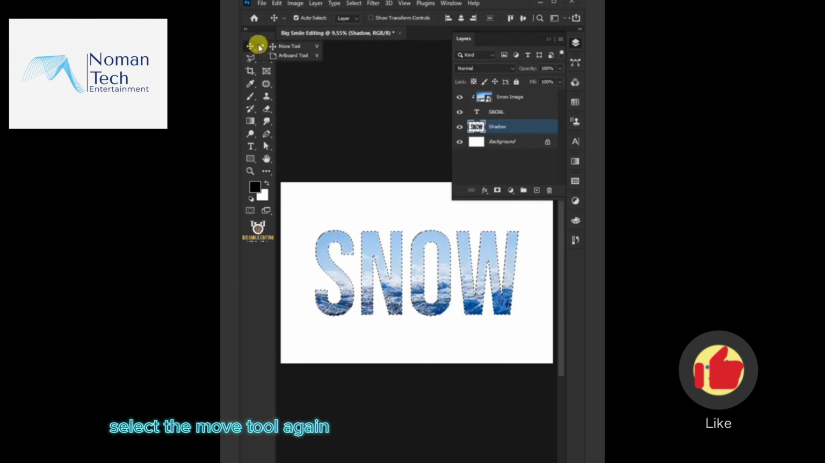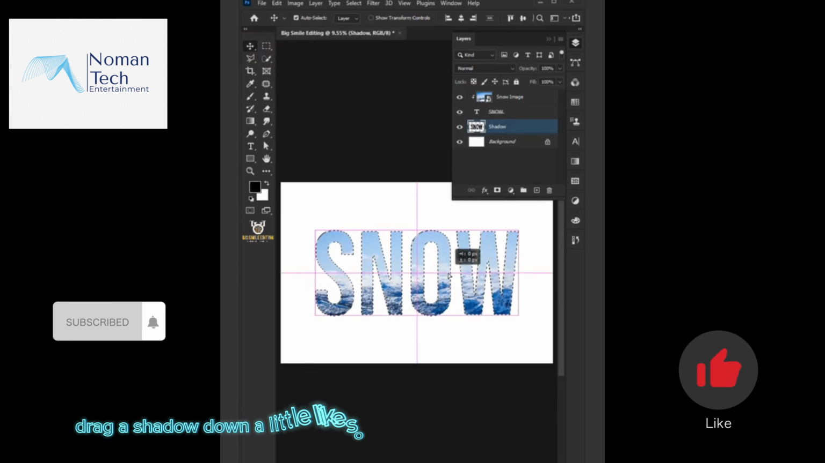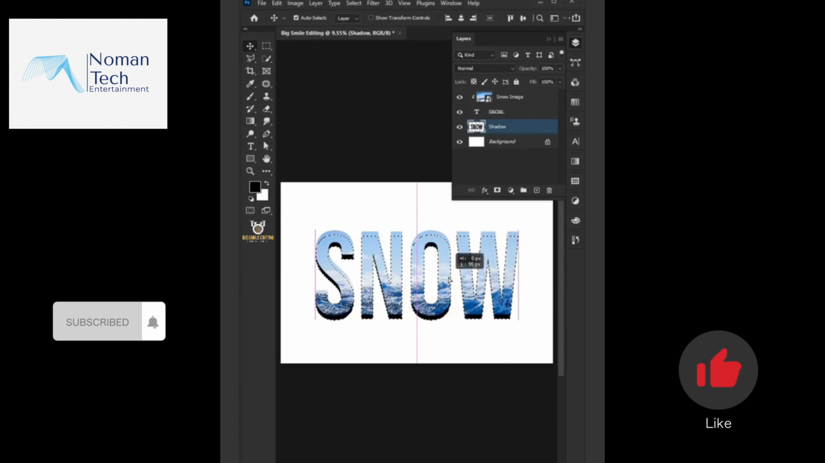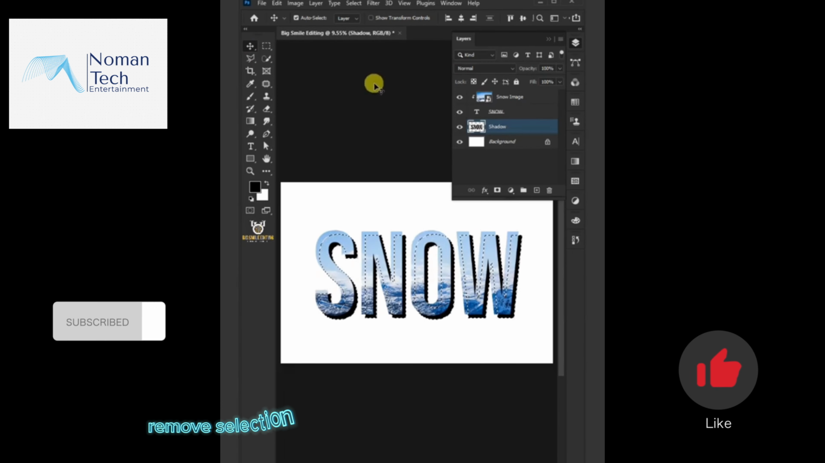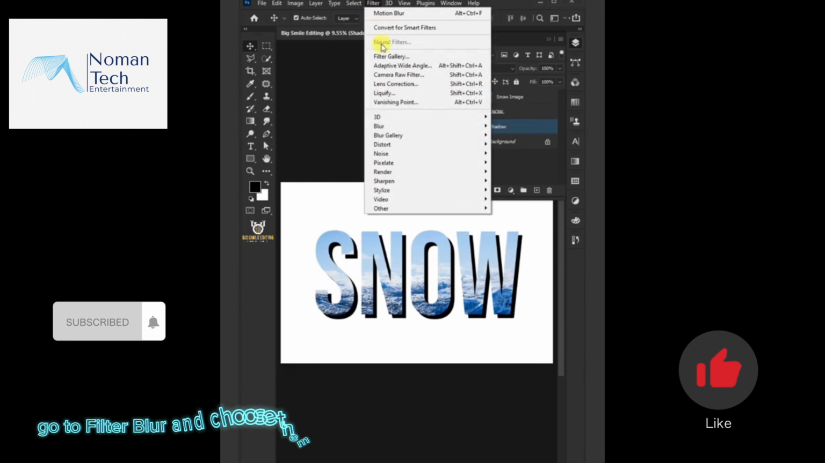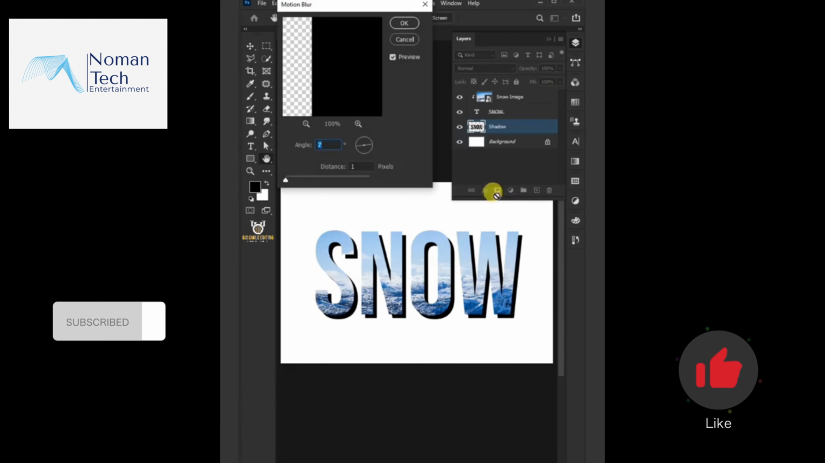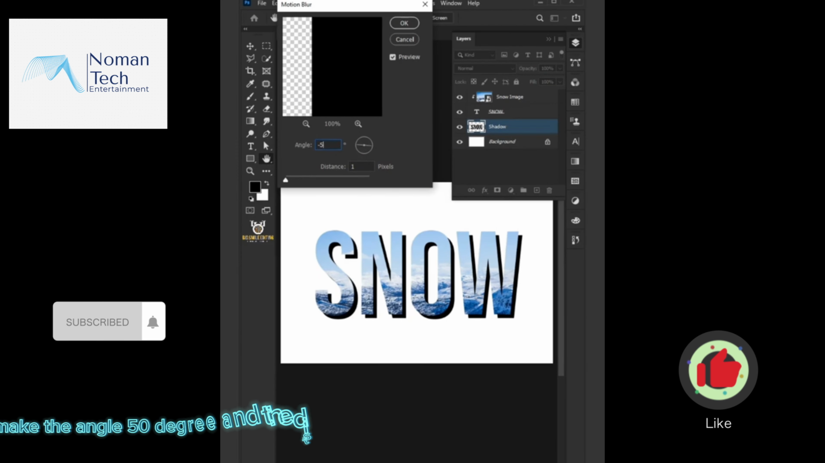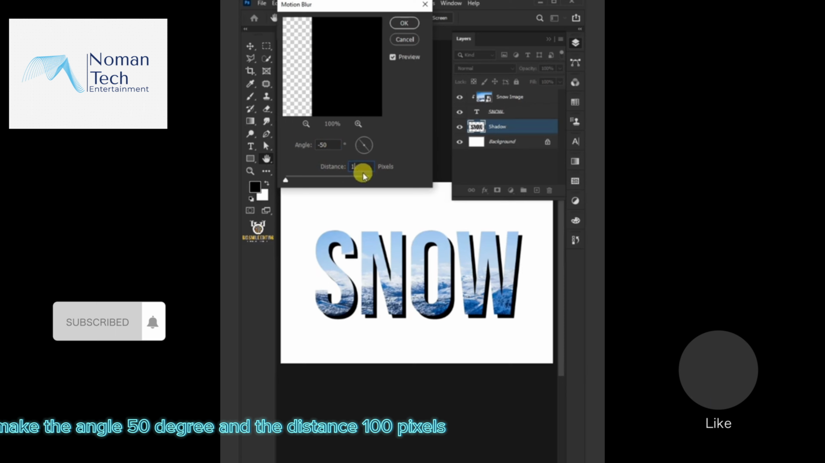Select the Move tool again. Drag the shadow down a little, like so. Remove the selection, go to Select and Deselect. Go to Filter, Blur and choose the Motion Blur. Make the angle 50 degrees. And the distance 100 pixels.